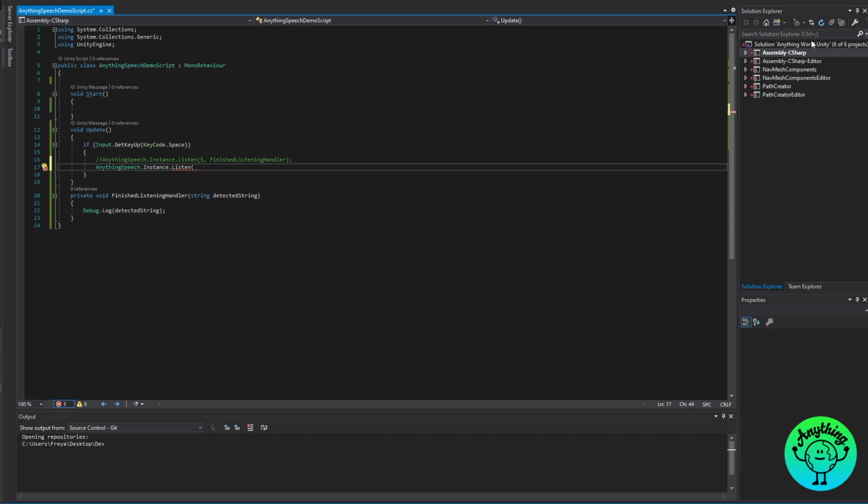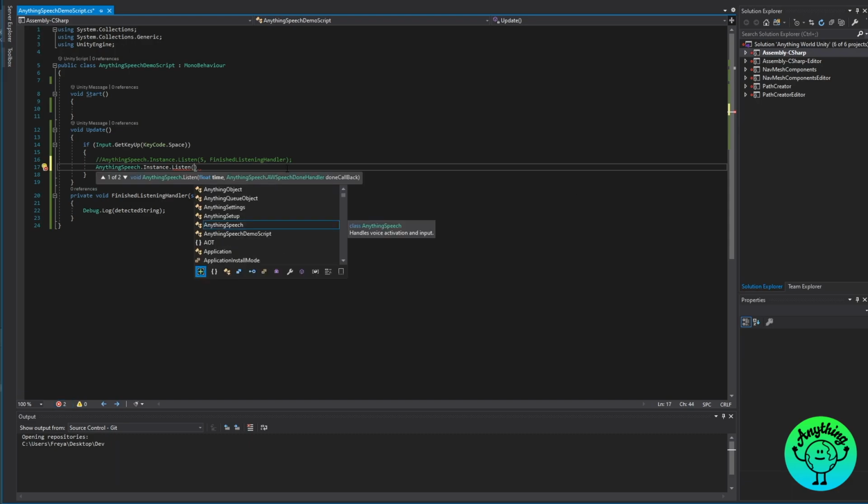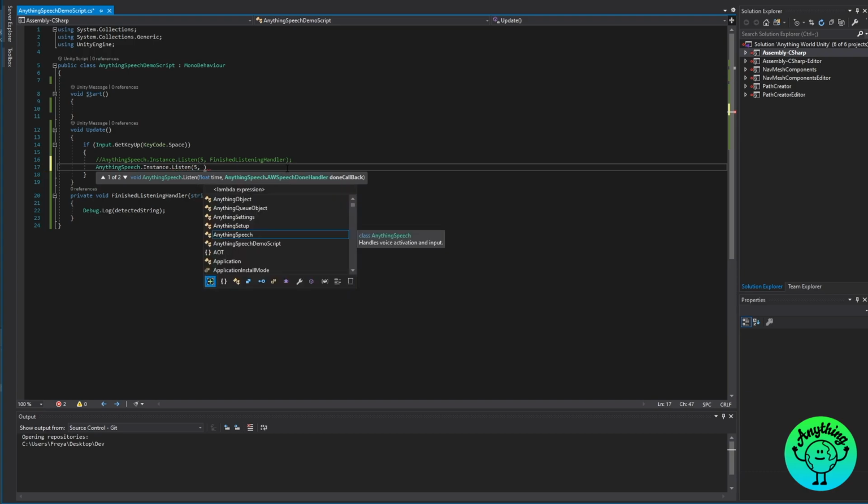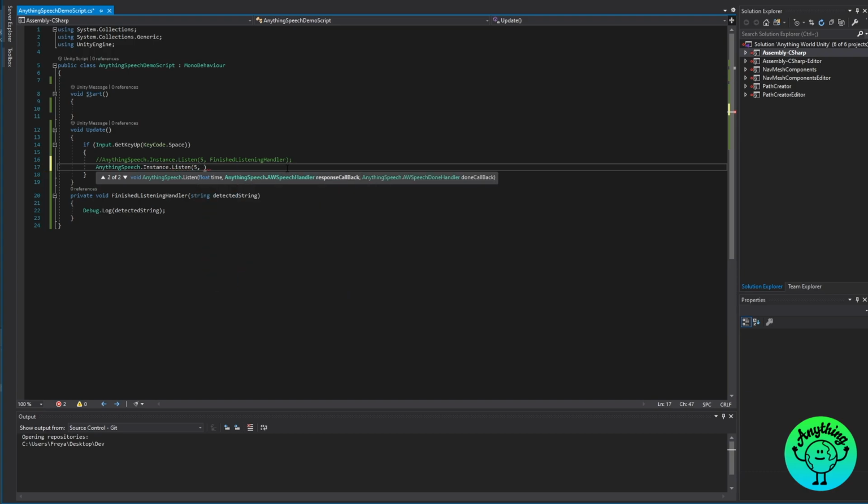In order to use this Listen, we need to pass in, first of all, the period of time to listen, which is the same as before. And then, if we go on to our second overload, here we have our response callback.